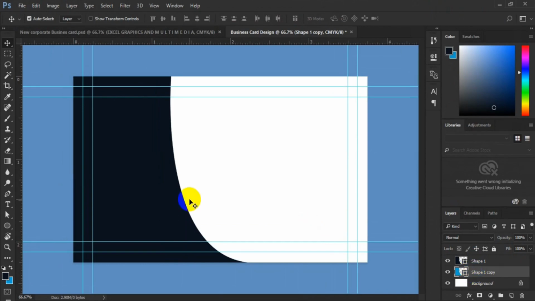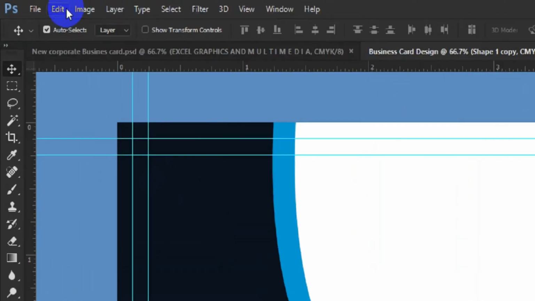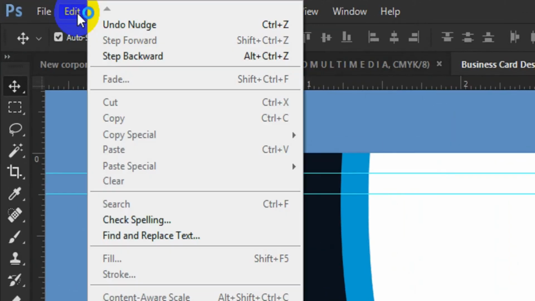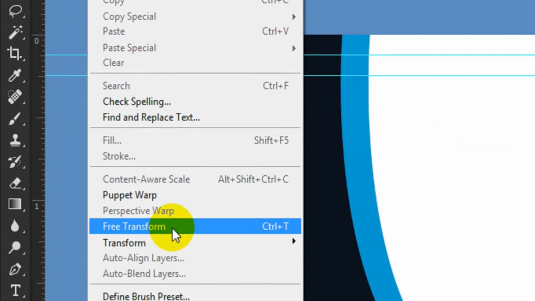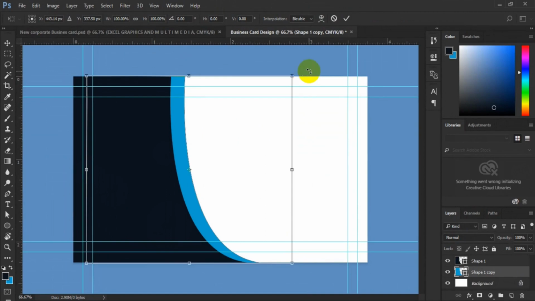Then the next thing you have to do is to use your arrow key to move it outside from the duplicate. Or better still, you can just use your drag tool to move it out a little bit. So the next thing I did in this tutorial was that all you have to do is to go to your menu bar, click on edit, then from edit, select free transform. So at this point here, this is where you rotate your duplicate shape.